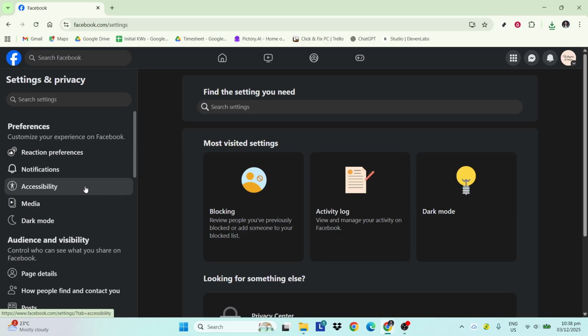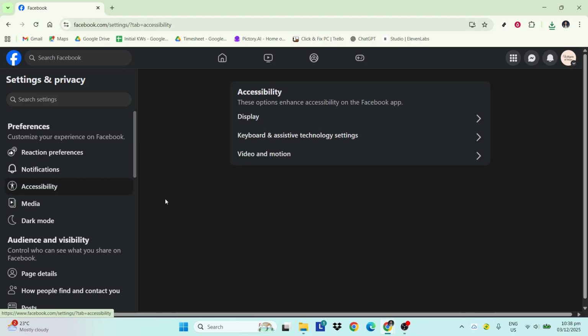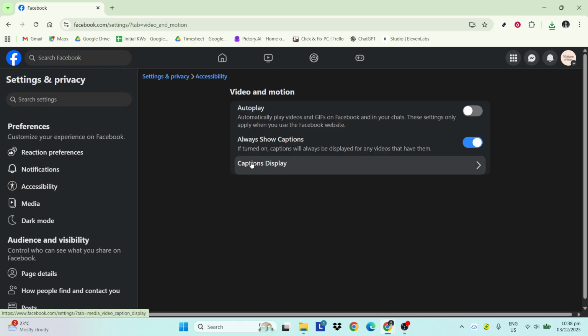Once you're in Settings, look for Accessibility. This section brings together options designed to make Facebook easier to use for different needs, and it's where Facebook keeps controls related to how videos display. Inside Accessibility, open the Video and Motion options. This is where you'll find settings that affect how videos play, animations behave, and how captions are handled across Facebook.